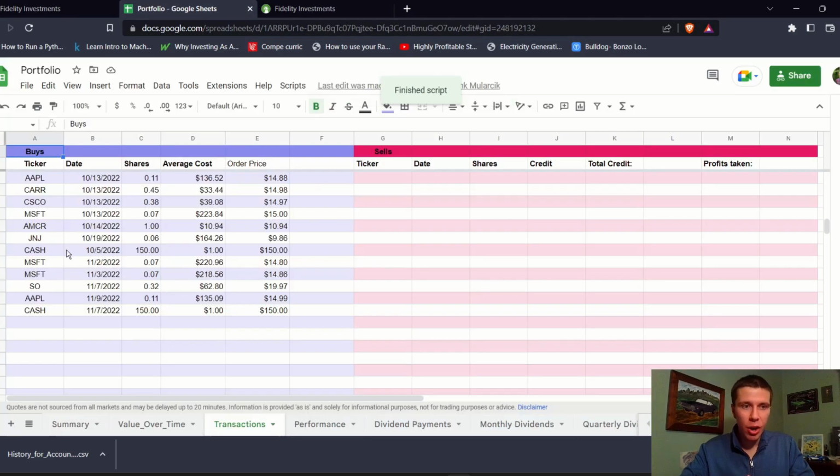So we can see here our buys didn't do all that much this month. We bought about $30 worth of Microsoft at the beginning of the month, about $20 worth of Southern Company, and then about $15 worth of Apple. All of those buys were before the 10th of the month.